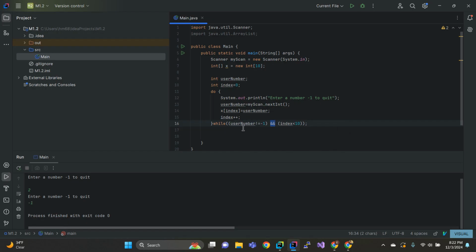So the way this works is if they give me a -1, this is false, and false and anything is going to be false because they both have to be true. If the index reaches 10, which is not less than 10, this is false, and at that point the whole thing is false, which will stop the loop. So either of them will stop the loop.